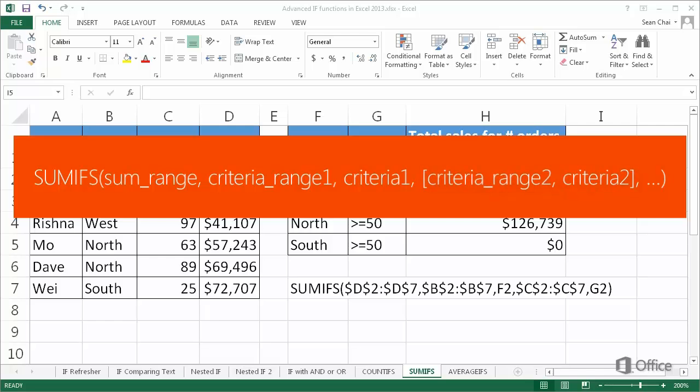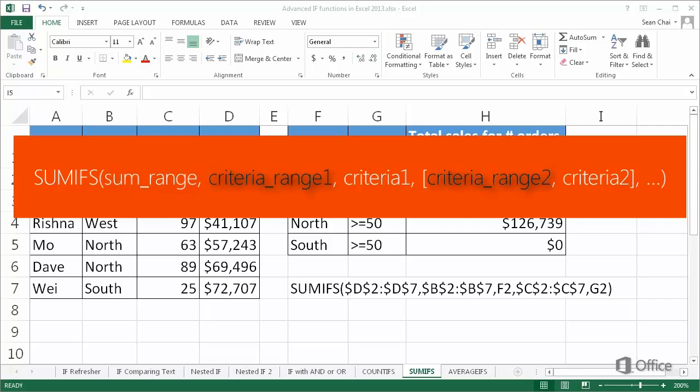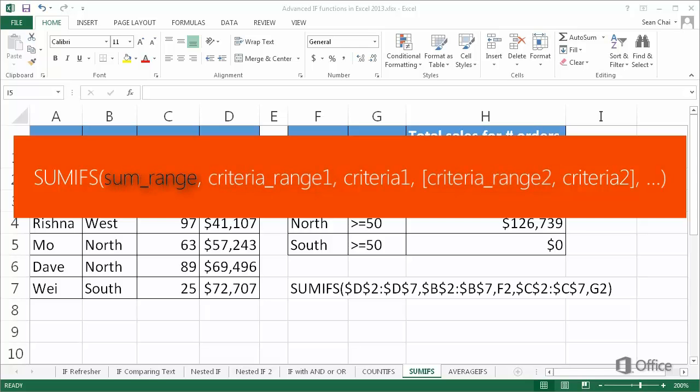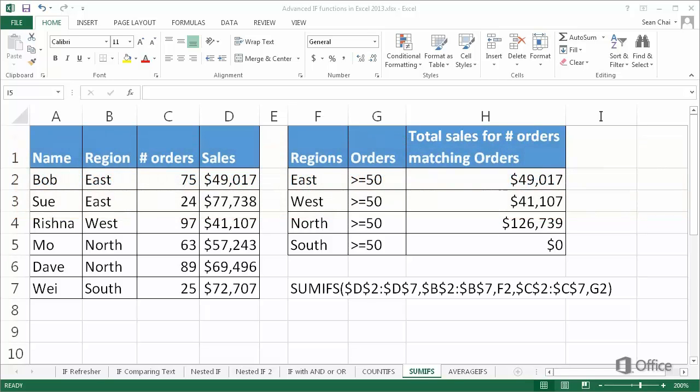Each cell in the sum range argument is summed only if all the corresponding criteria specified are true for that cell. Each criteria range argument must contain the same number of rows and columns as the sum range argument. You can use the question mark and asterisk wildcard characters in criteria.